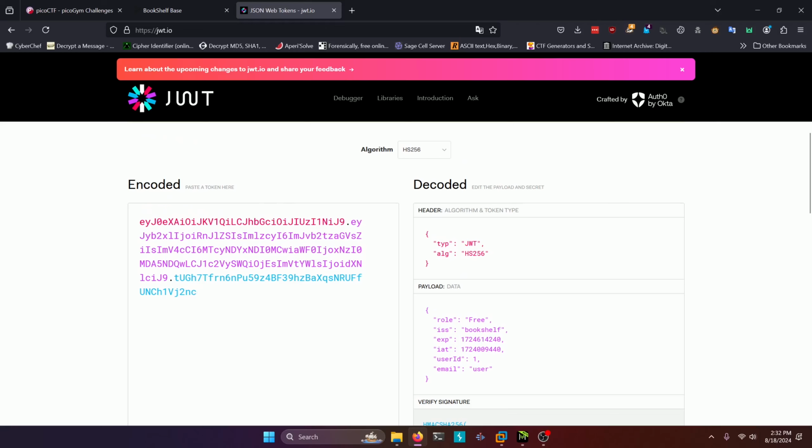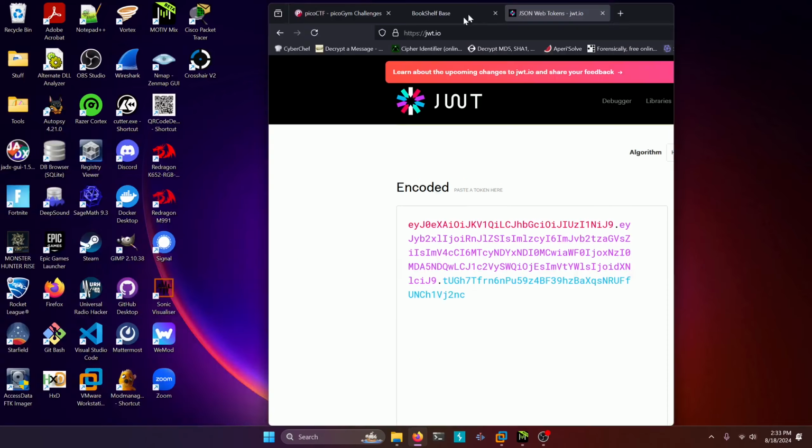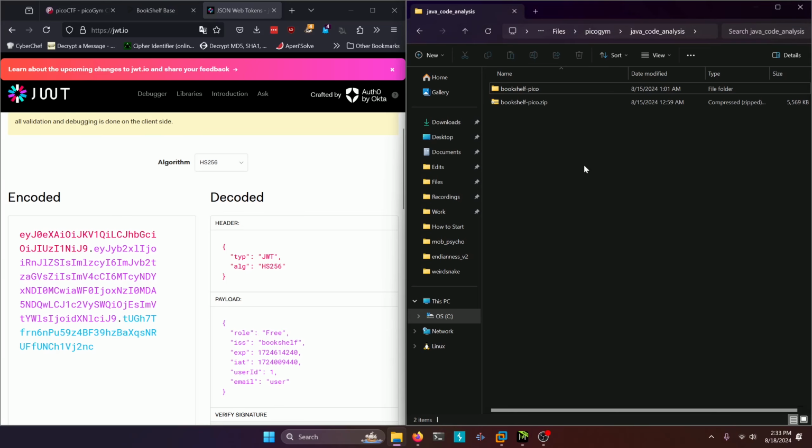Now we can tell what our role is, which is just the free role. We can see that our email is user and our ID is 1. So what we need to do now is figure out what these values are going to be so that we can masquerade as the admin user. And that's where the source code comes in. So we're going to bring this over here and pull up our source code.